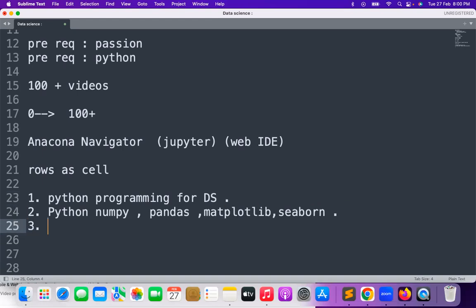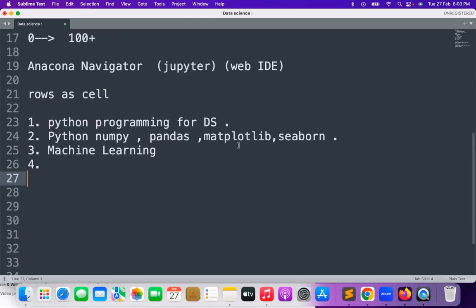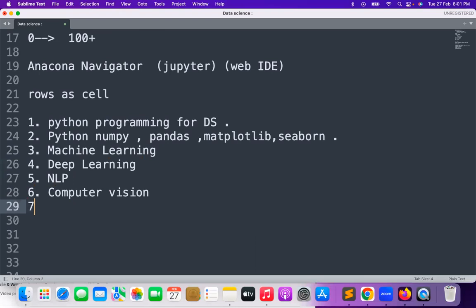And the third phase of learning the course is completely machine learning. Okay, so we are going to learn machine learning techniques after this. And the fourth step we are going to work with is called deep learning. Okay, I'm going to be uploading the videos related to this. And after this, we will go with NLP. After this, we will go with computer vision. Okay, so there are some other techniques also I will explore here.